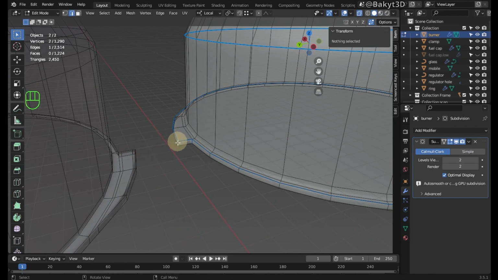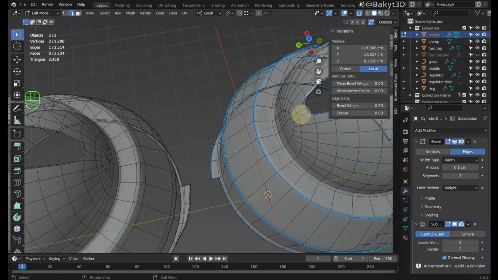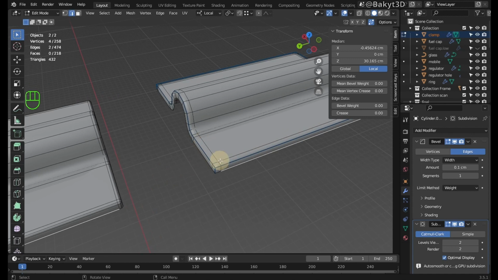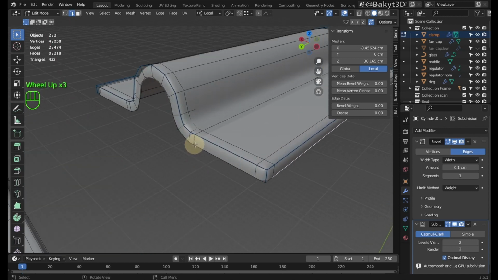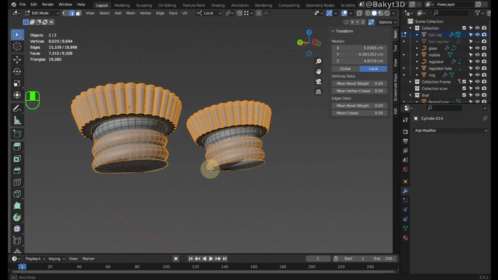Here I also reduced the number of edges. Here, on the contrary, I added a couple of edges for smoother flow. In this example, the support loops are needed for the high poly model, but for the low poly model we will remove them. I didn't touch the high poly fuel cap.